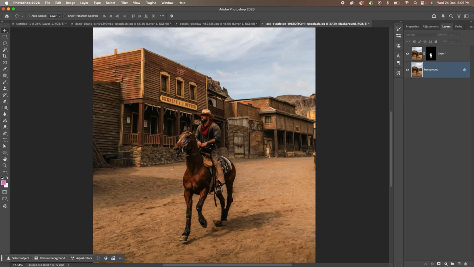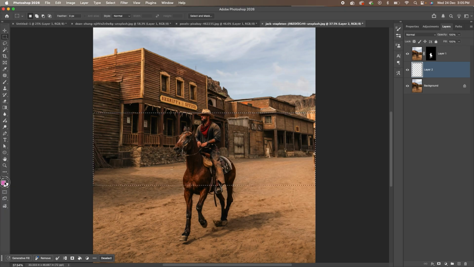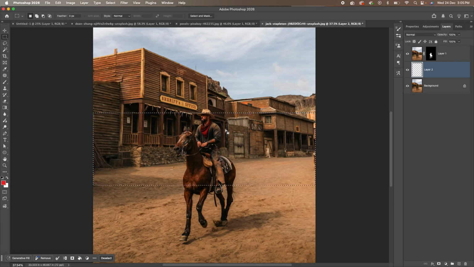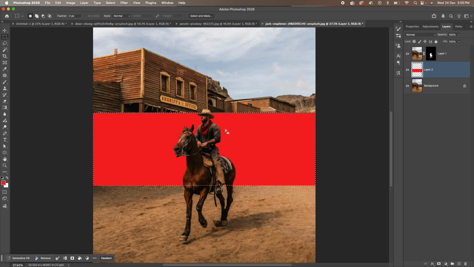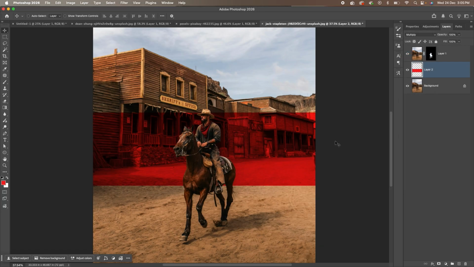Behind the subject, I'll create a new layer. Then I'll select the rectangular Marquee tool and click and drag to make a selection. I'll choose a red color and fill the selection by pressing Alt and Delete. After that, I'll deselect the selection using Ctrl or Command D. Now here's the twist. To blend this layer naturally with the background, I'll change the blending mode from normal to multiply.